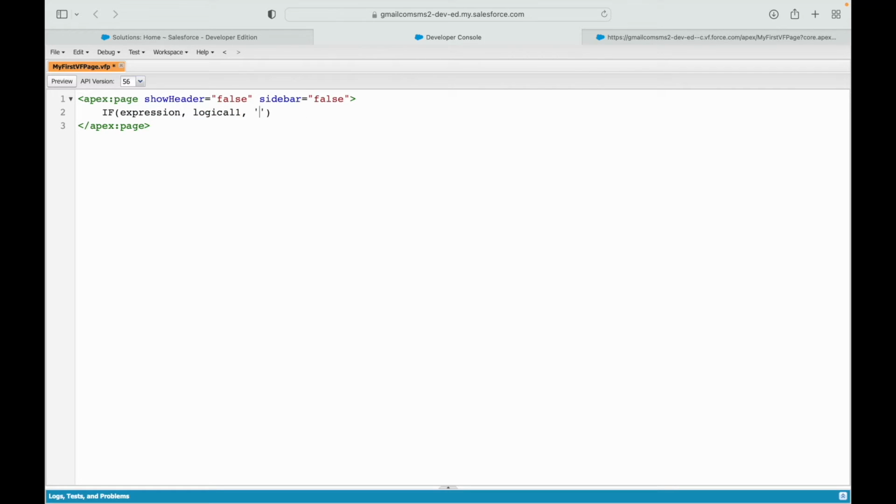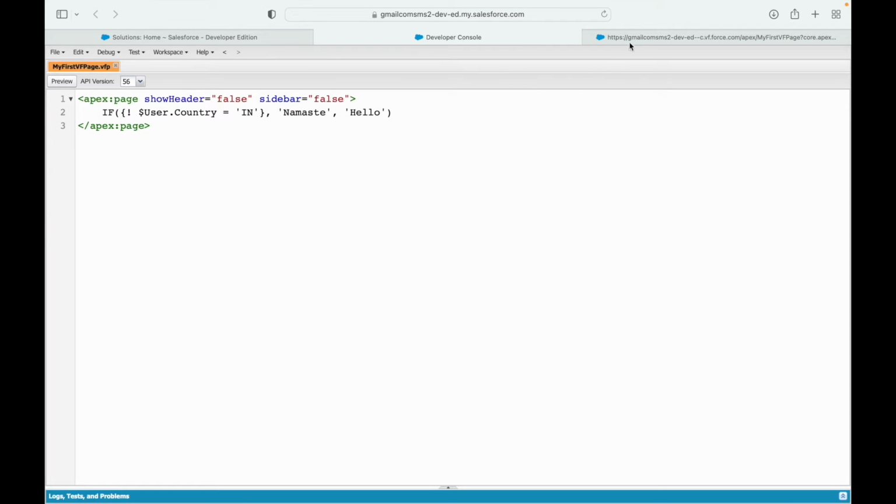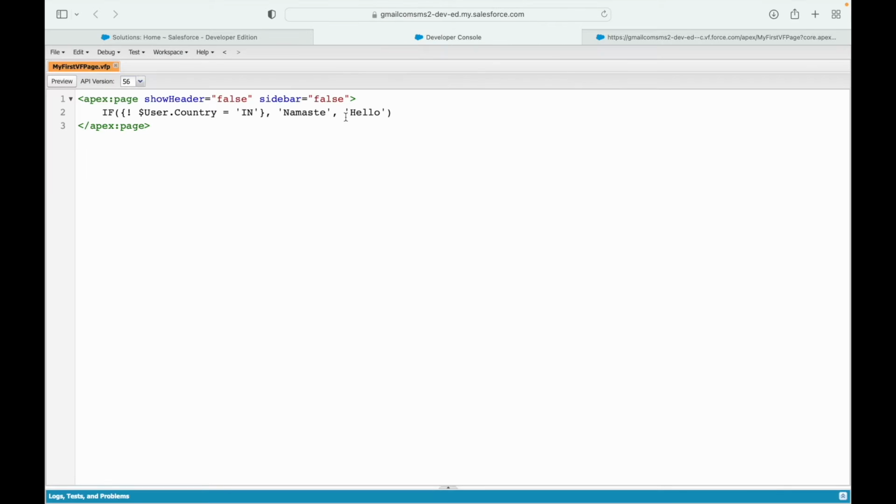So I can simply have hello as the third value, namaste as the primary value, and what's my criteria? My criteria is if, within the merge field, the current user country is equal to IN. If this is true, then it should show namaste or it should show hello. Let's see if this saves. The save is fine. Let's see. It's showing me the entire value, which is wrong. It's evaluating to true, but it is giving me the entire string.